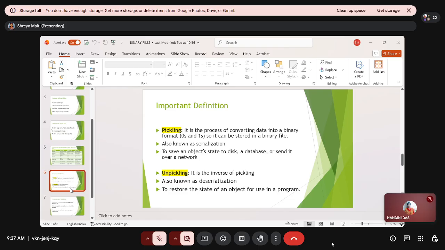Then important definitions: pickling. It is a very important process of converting data into binary format, that is 0 and 1, so it can be easily stored in a binary file. It is also known as serialization, and it is used to save an object state to disk or database or send it over a network. And unpickling is the reverse of it. It is also known as deserialization, and it is used to restore the state of an object for use in a program.